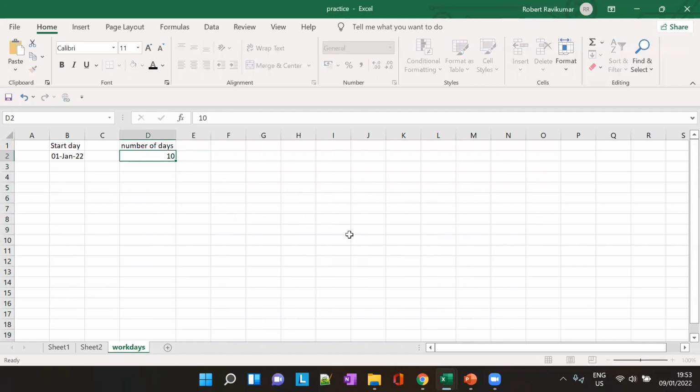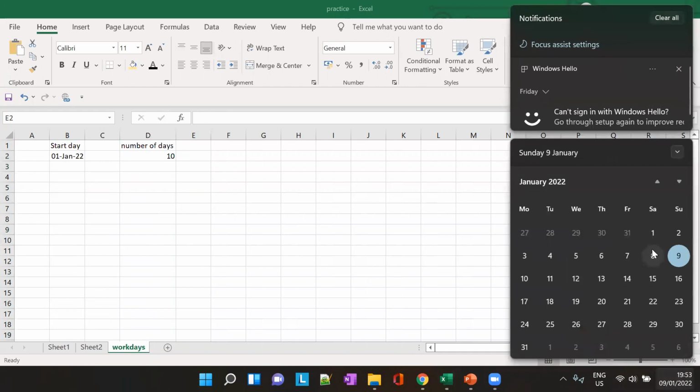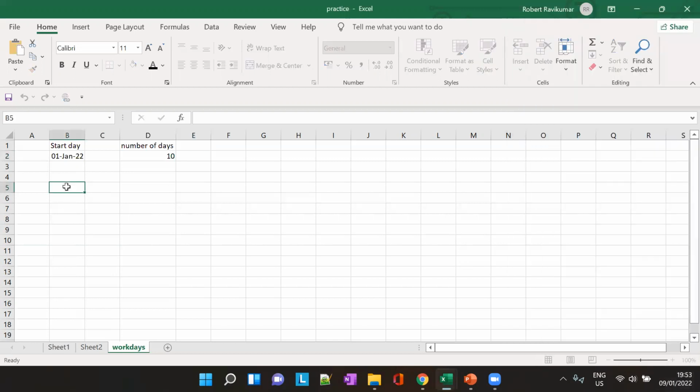The start date is 1st January, a Saturday. Saturday is a holiday, so you won't work. The 3rd will work, 4th, 5th, 6th, 7th will work, then 10, 11, 12, 13, 14. The 14th will be your end date, right? 10 days, because we are excluding the holidays. That is what we are going to find out using WORKDAY.